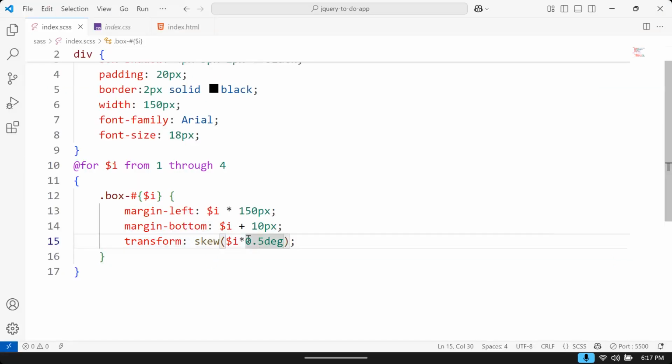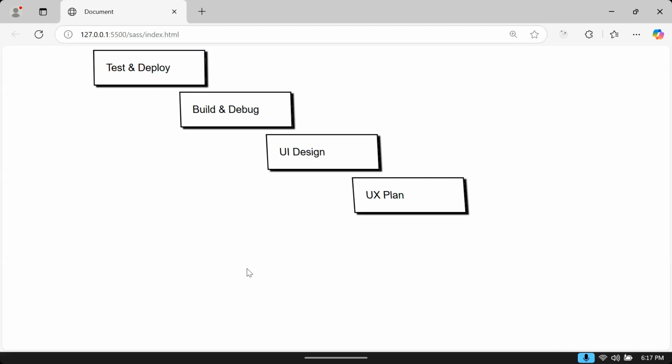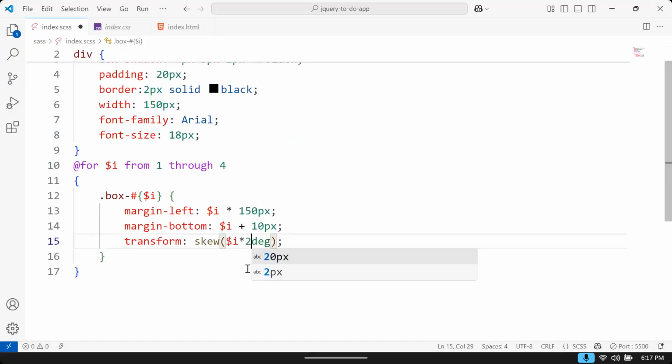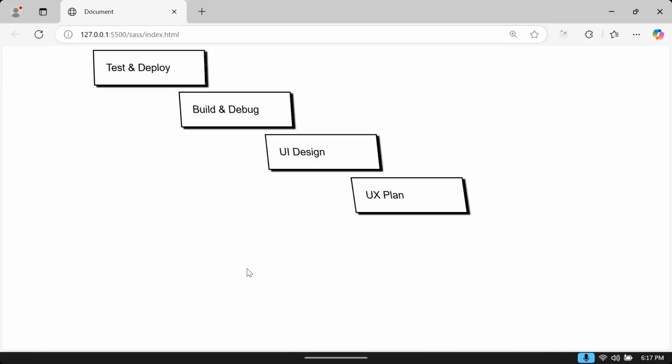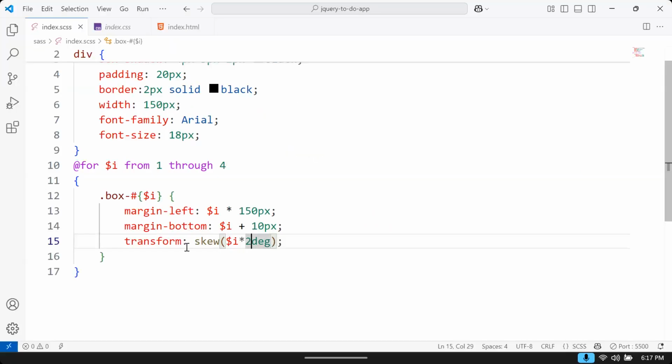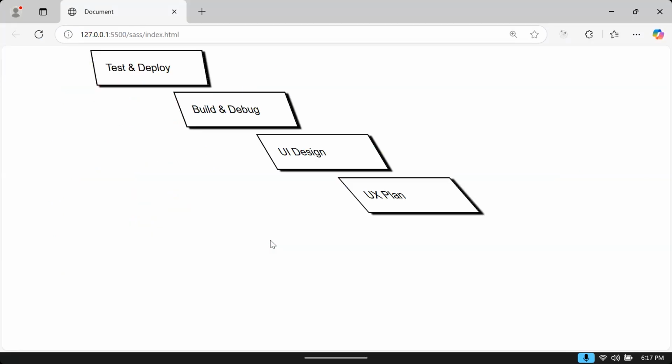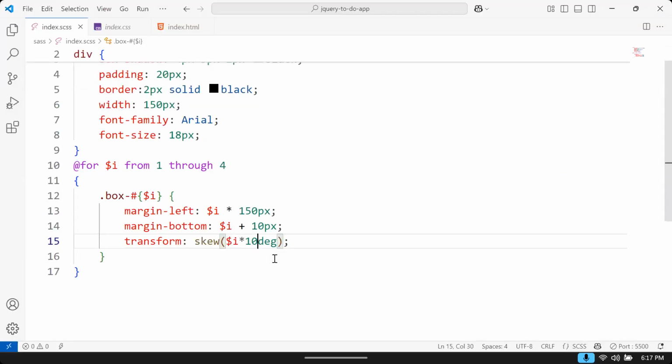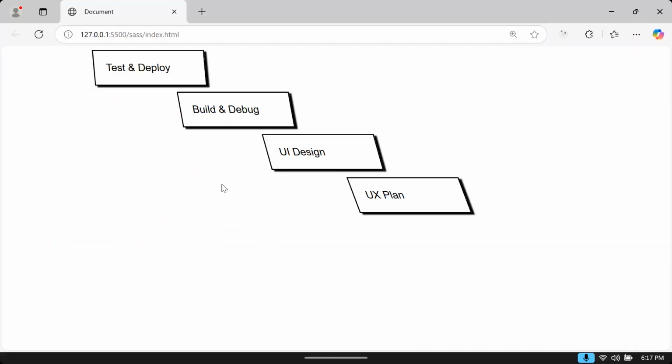That means it is skewing, suppose, 1 degree. It will be skewing like this. Suppose 2 degrees, that will be tilting by a particular angle. You can see they tilt by a specific angle. That means we can apply any kind of effects. Suppose 10 degrees, then it will be much more. So you can configure so many different types and define them.